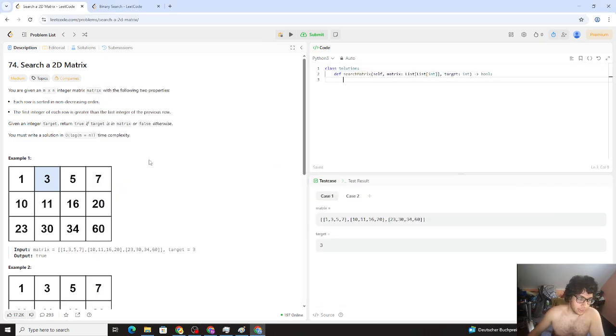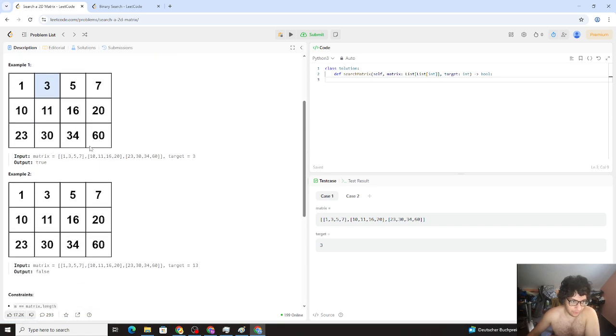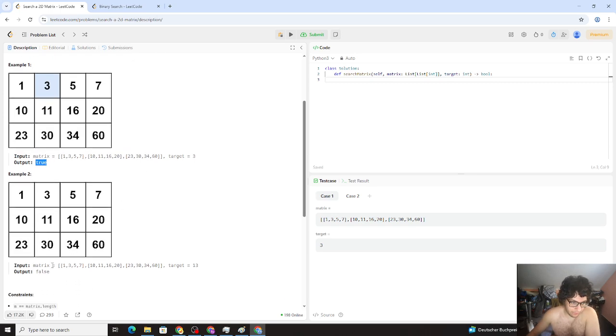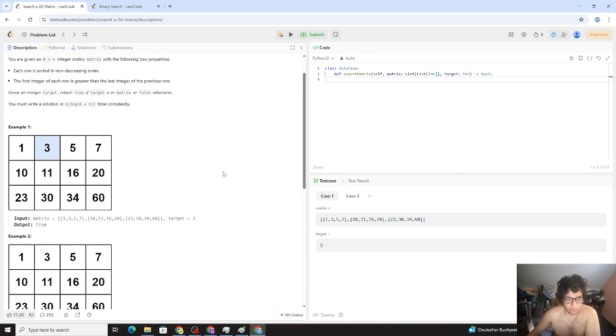Hello guys, in today's video let's solve problem number 74 on LeetCode, Search a 2D matrix. In this problem we have a 2D matrix with arrays inside that are going in ascending order, and we also have a target that we need to find. If we find it, we will return true. If not, we will return false. So how can we do it?